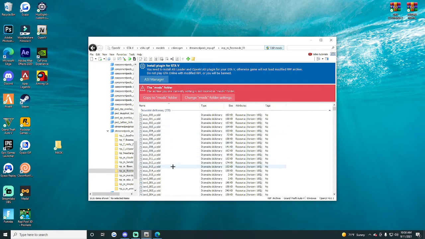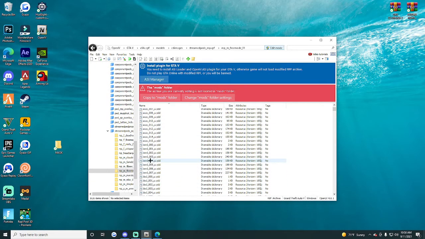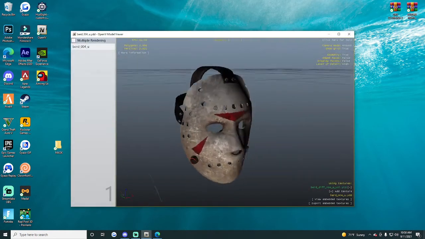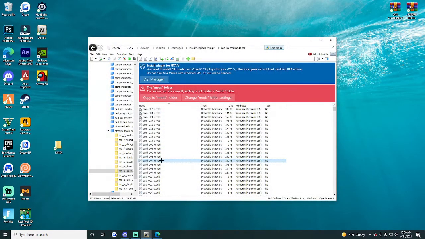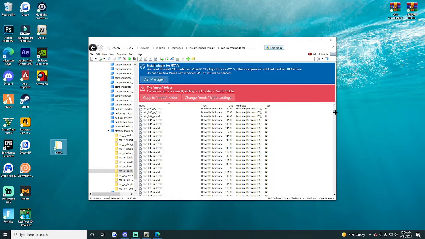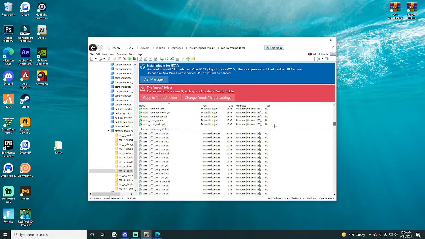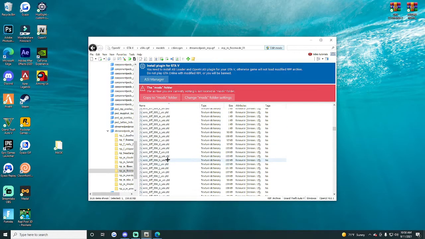Okay, so open up this. You see bird 004 YDD. You double click on that and you get this. So what you do now is drag this into there, and then scroll down a little bit more, past all those, until you see bird 004 again. Make sure it is the A one, not the B, not the C, not the D. Make sure it's the A one.